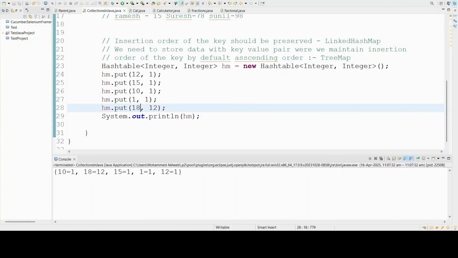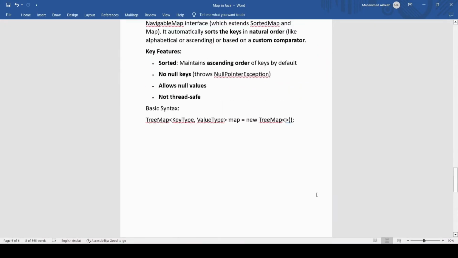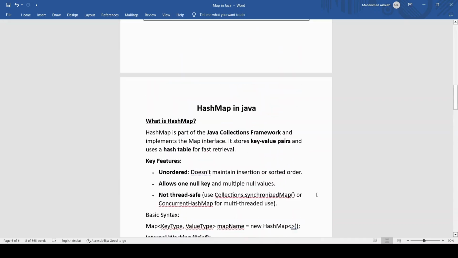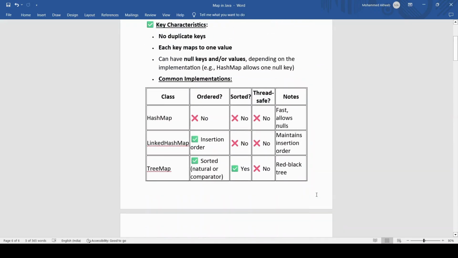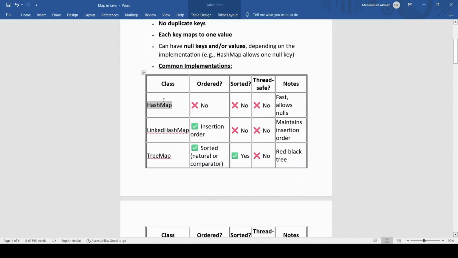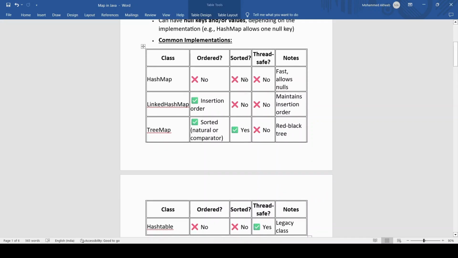Now let us see the differences. With respect to map, HashMap order is not preserved. Insertion order is not preserved. Do we store the data of HashMap in some sorted fashion? No. Is it thread safe? No. It allows null values and null keys.